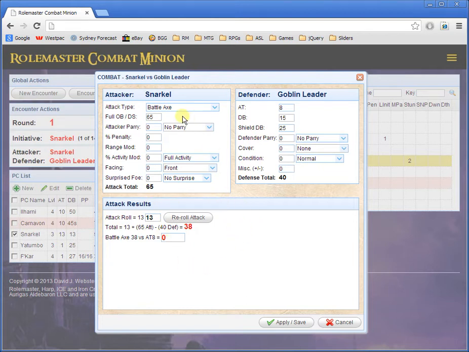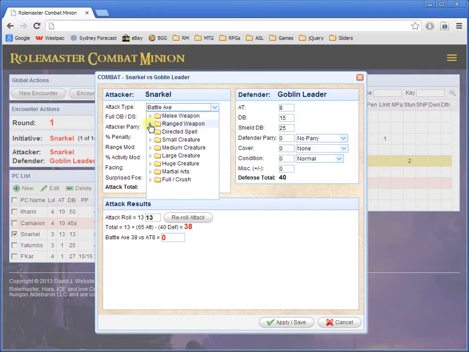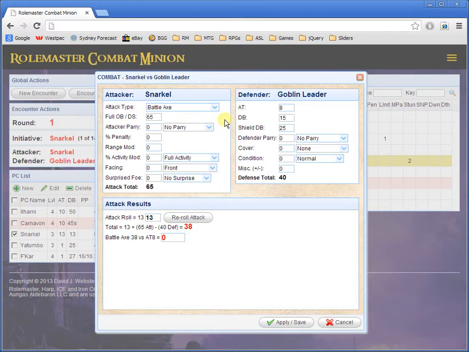Now the software saves the most recent weapon or attack for each character, so you don't have to type it in if they're making the same attack. So in this case it knows Snarkle is using a battle axe with an OB of 65. Of course this can be changed at any time if they are changing the weapon. It's got a very nice little combo box here with all of the grouped weapons, so ranged weapons and directed spells and so forth, which you can choose very easily. We'll leave Snarkle with his battle axe.